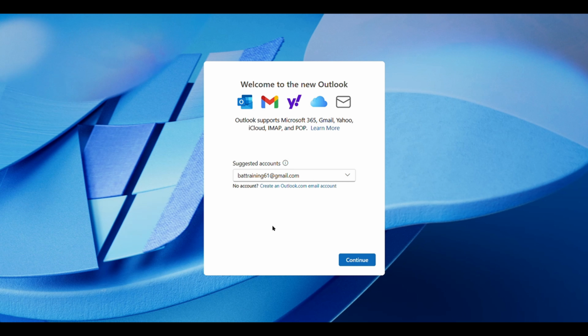So pressing tab. Outlook document. Heading level 1. Welcome to Outlook New. Learn more link. So that is telling you what's new and where you can learn more. Tab again. Clickable. Suggested accounts combo box collapsed. Editable, opens list, selected, battraining61 at gmail. And now you come to this area that says suggested accounts. It has an account there already, and it's also an editable area.